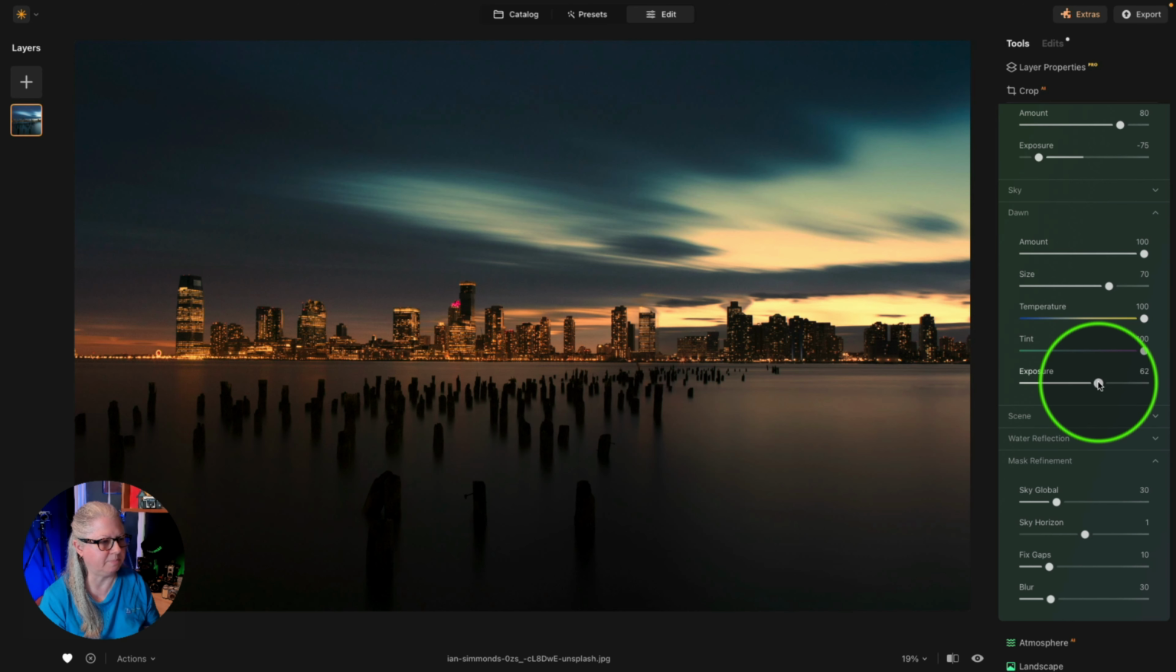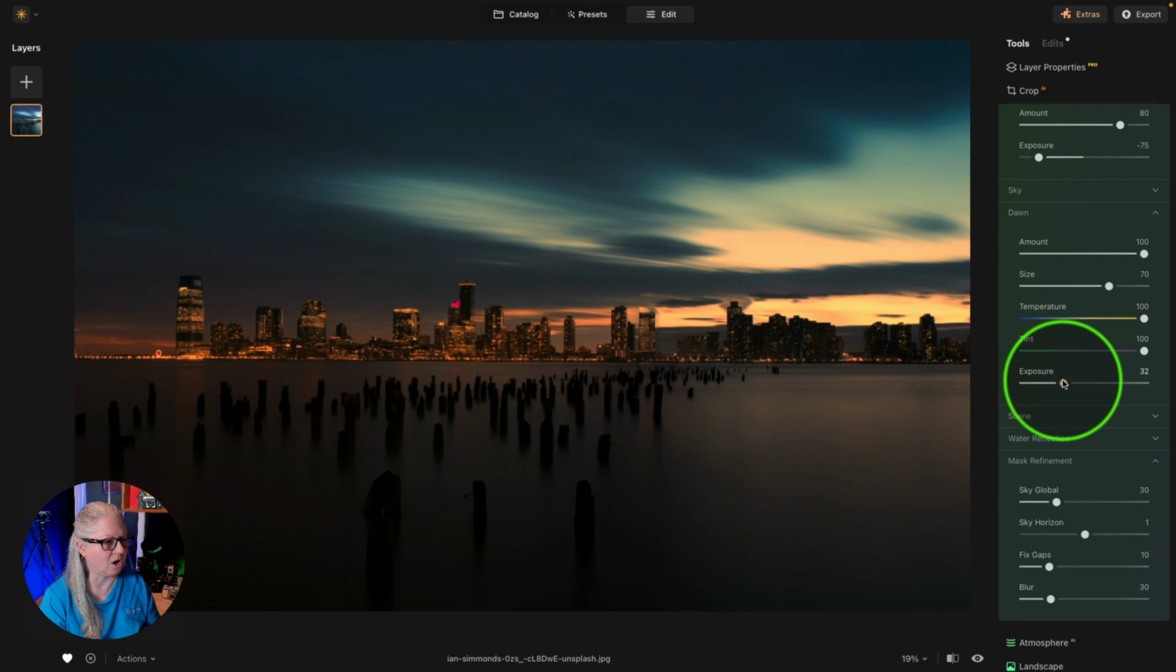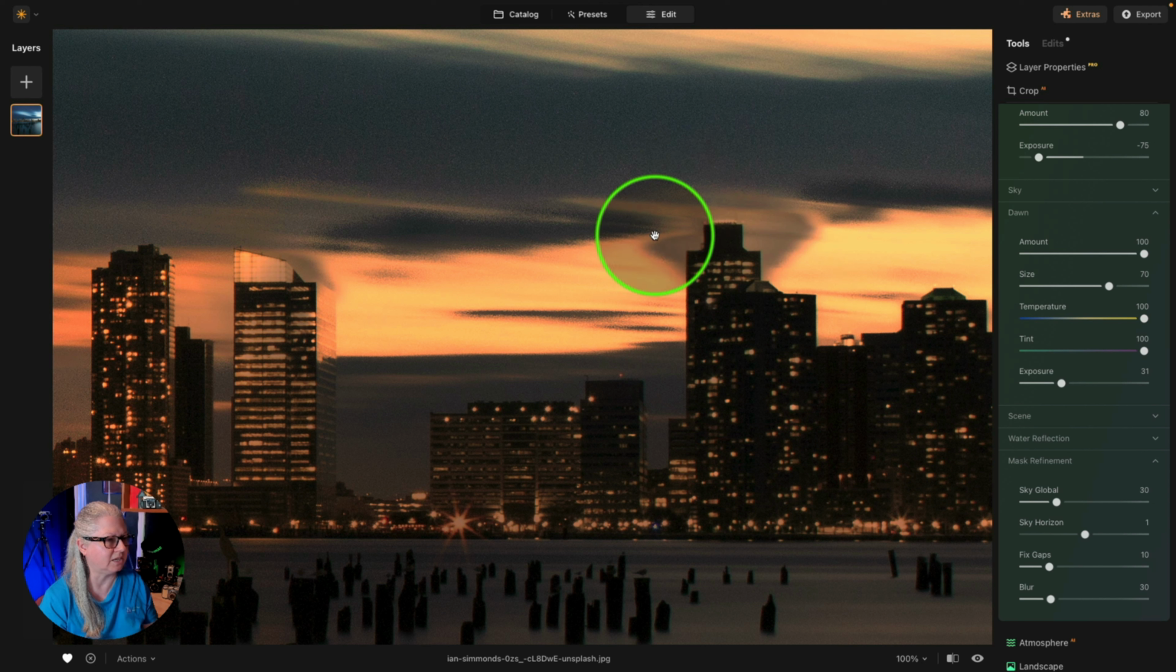And likewise, exposure again. So if we want to darken this part and get a bit more color, we can do that. That looks good. You may have noticed there's some issues with masking around this area here. We haven't finished all the masking sliders yet, so let's take a look at those.